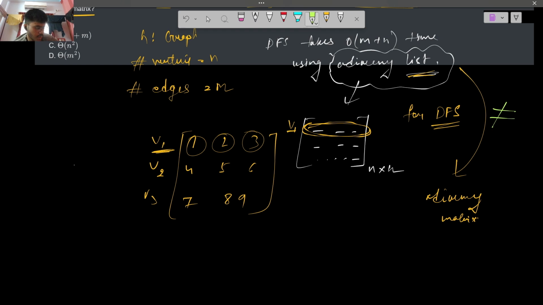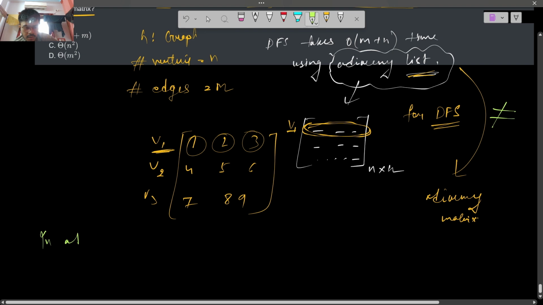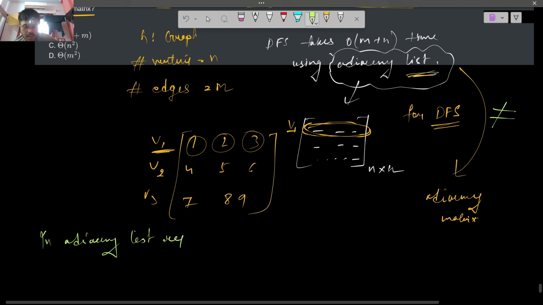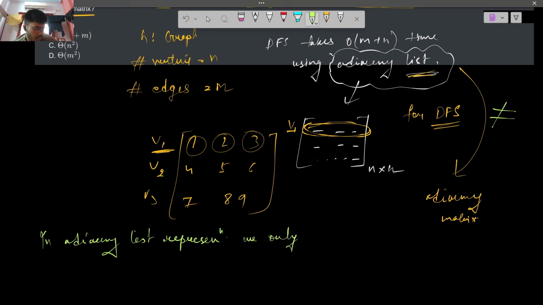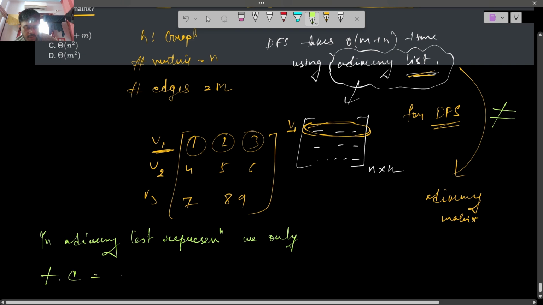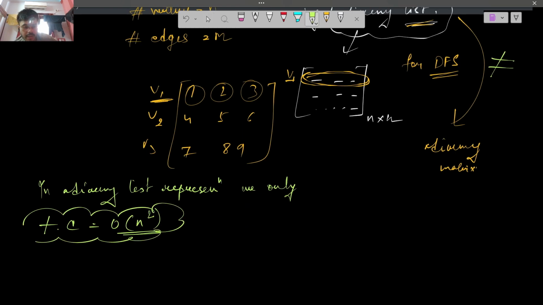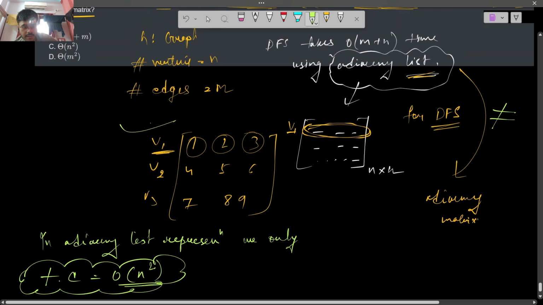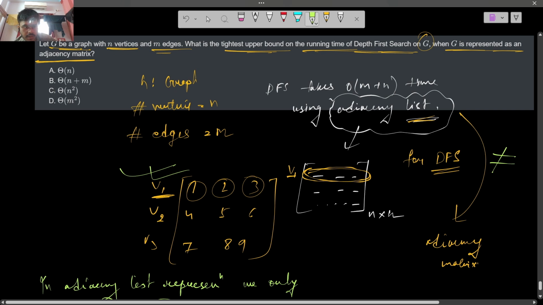So to do DFS, for every vertex we traverse the row corresponding to that vertex to find all adjacent vertices. In case of adjacency list representation, we only traverse the adjacent vertices of the vertices. Therefore, the time complexity is big O of n square, because we are talking about the tightest upper bound. So we will take the time complexity for adjacency matrix, not for adjacency list. So C is the answer.